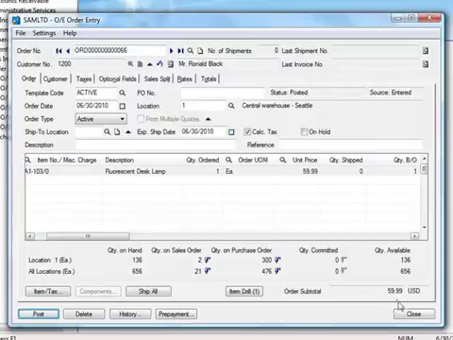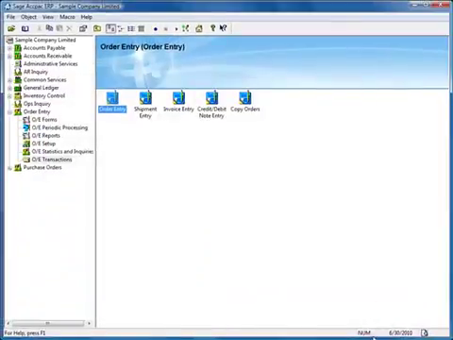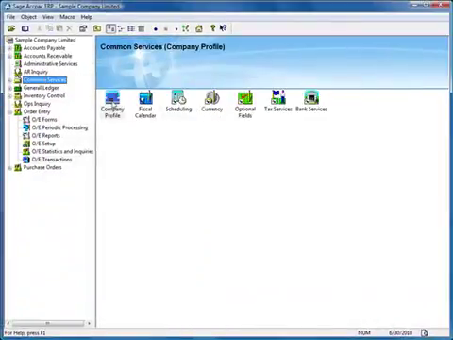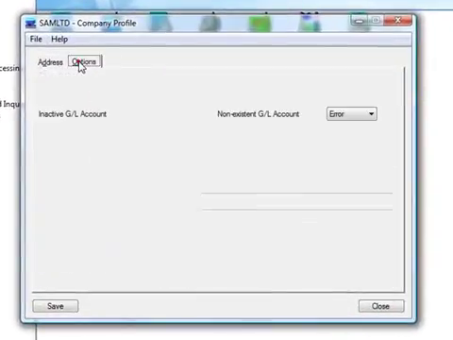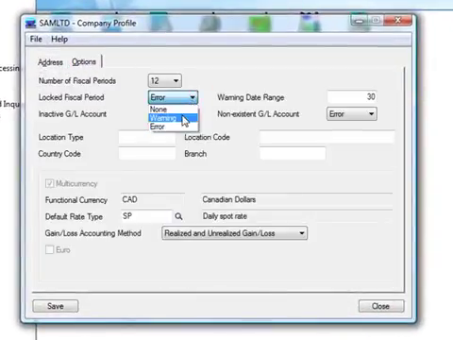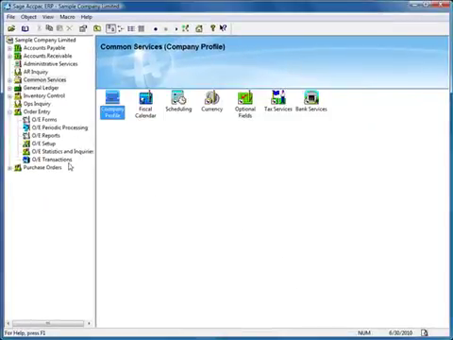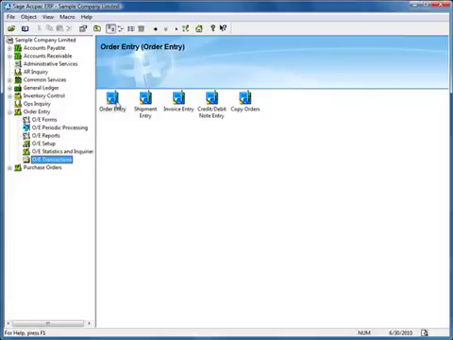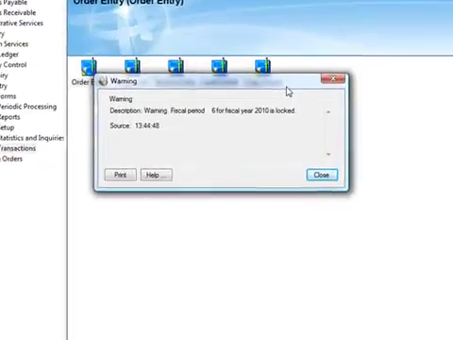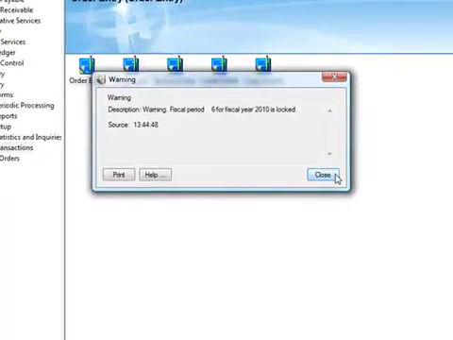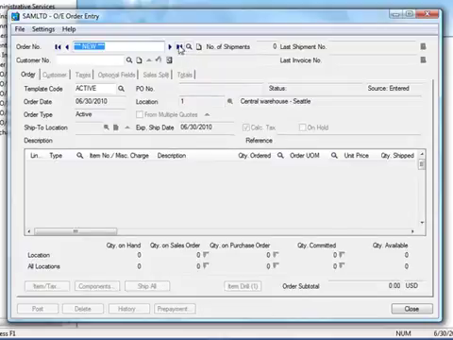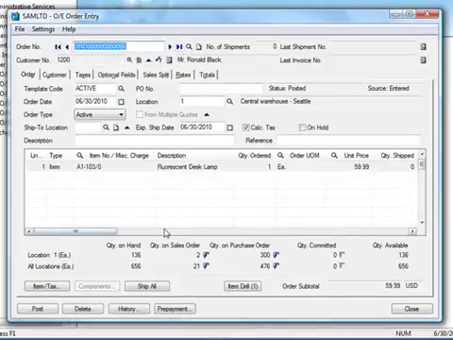Now let's change the fiscal period option from Error to Warning by going back to Common Services, opening the company profile, and the Options tab. Again, we'll change it from Error to Warning, and we'll save the change and close the screen. Let's return to Order Entry by opening OE Transactions, and notice that as soon as we attempt to open the Order Entry screen, we receive a warning about the locked period since the system knows that our login date falls within the locked period. Let's close the warning and use the navigation arrow to reopen our previous order.